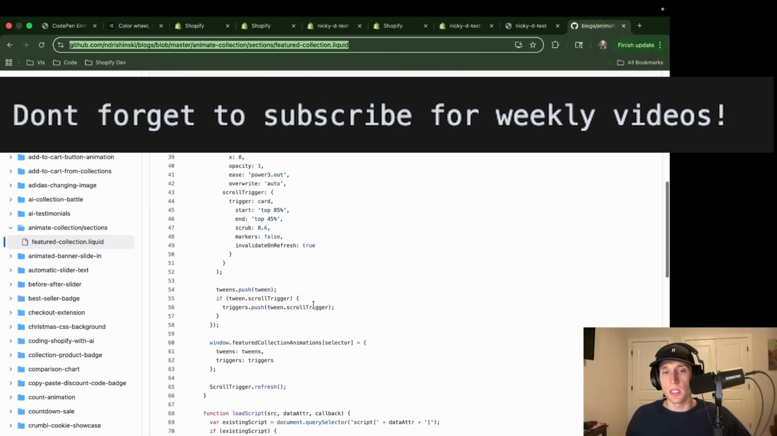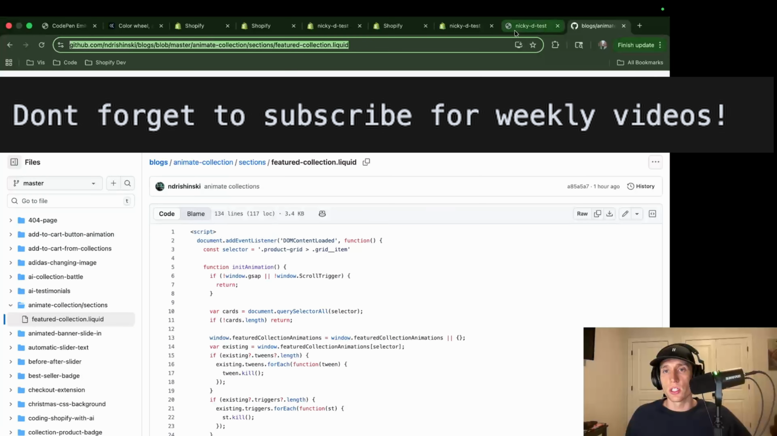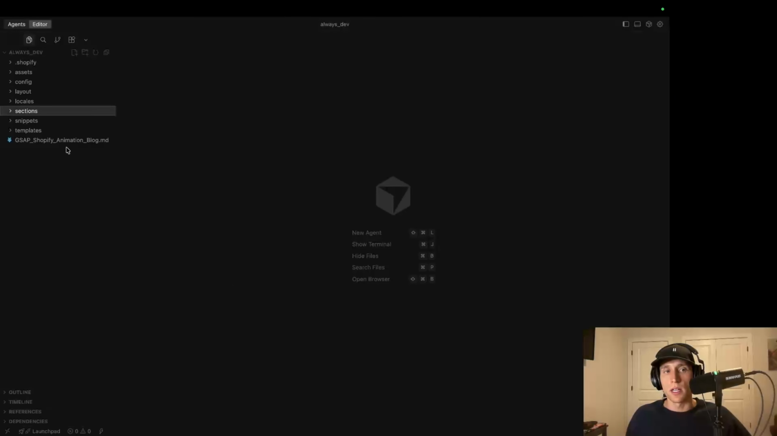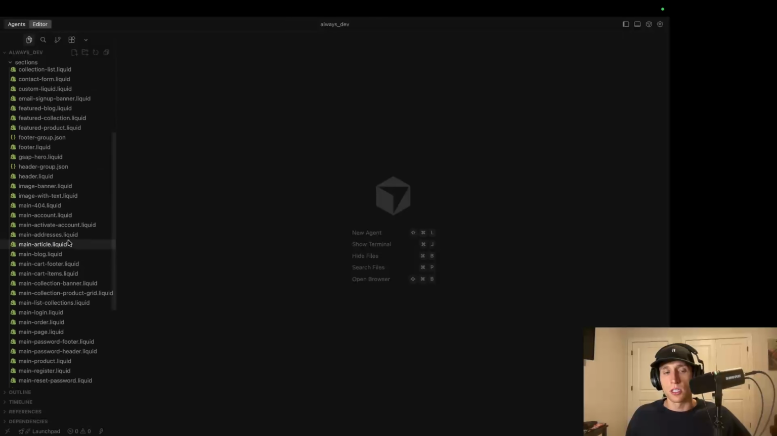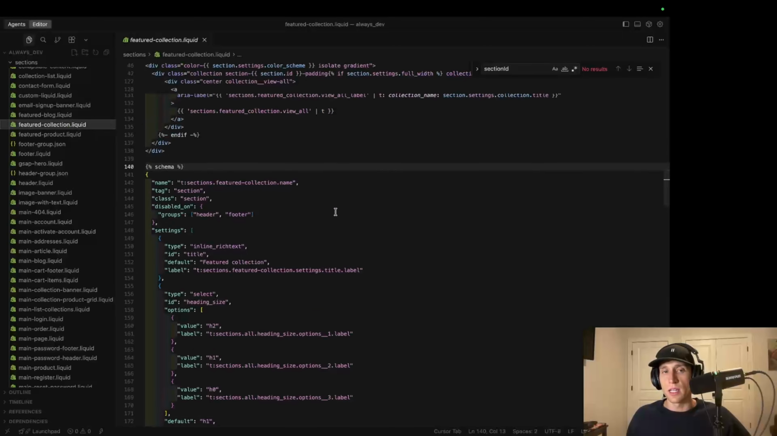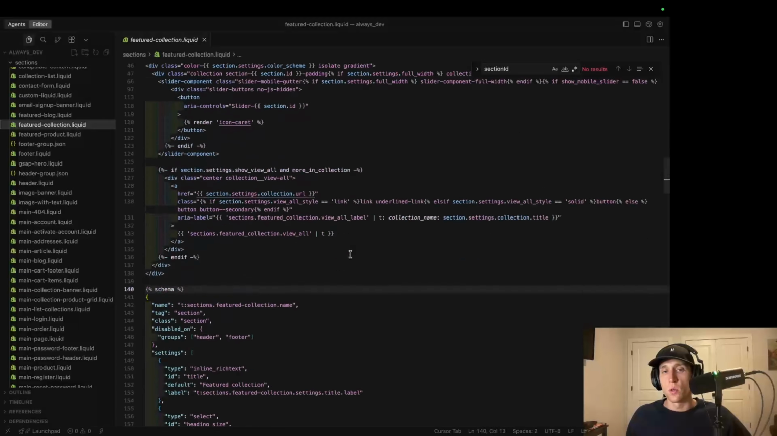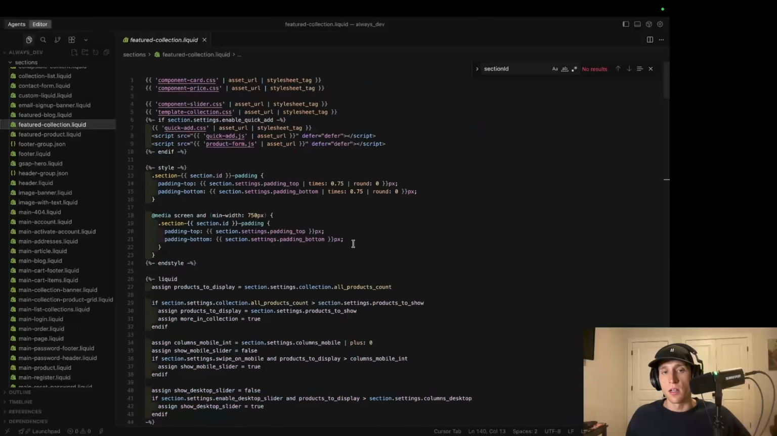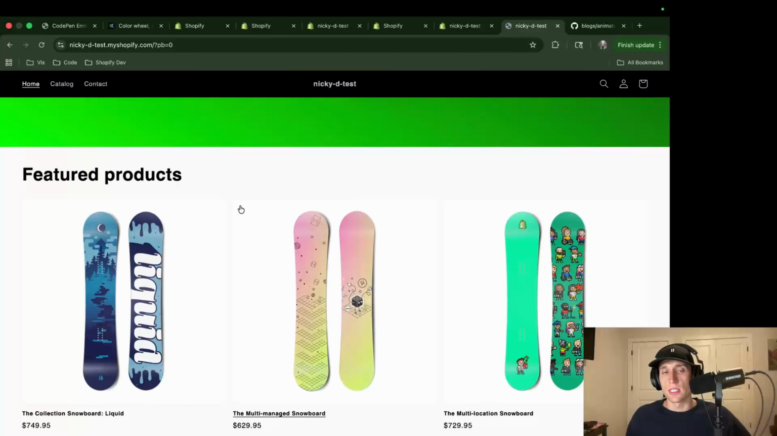You can go ahead and copy all of this code. And then what you're going to do is you're going to go back to your code editor and under sections, you're going to look for a file called featuredcollection.liquid right here. Okay. So if you are not using Dawn theme, totally fine. All you have to do is find out which section this is.